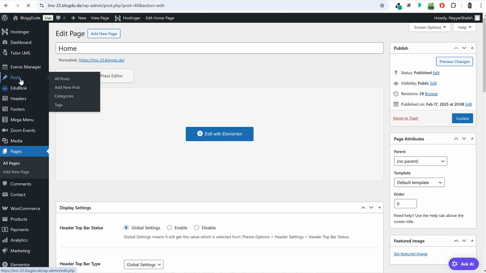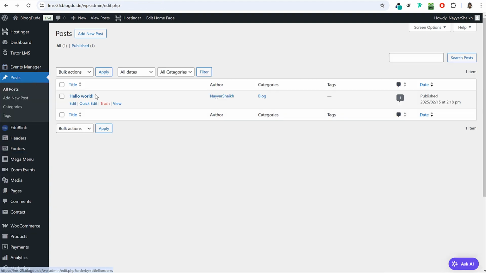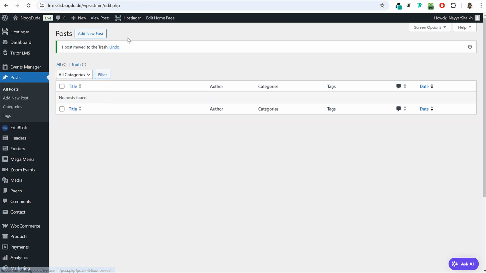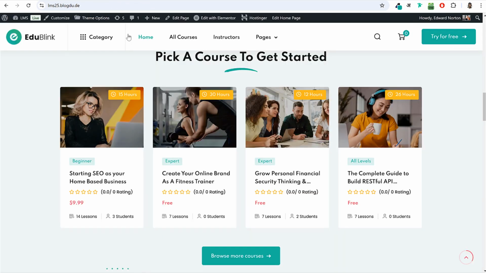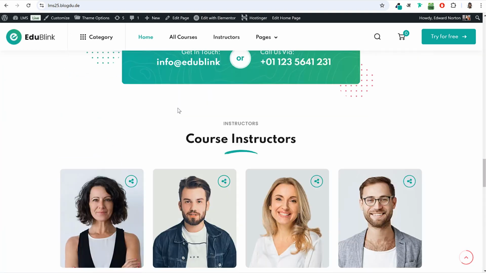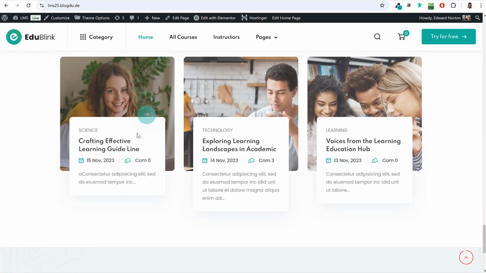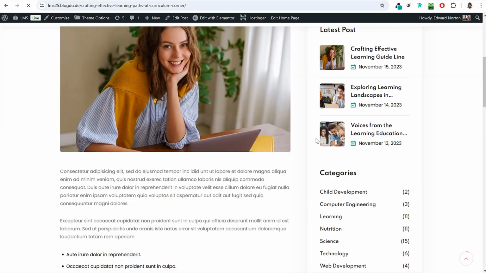First of all, at the left hand side, click on post. And you will see one dummy blog post will be created. You can delete this, and to create a new blog post, you can click on add new post. If I open a single blog post from here, just to show you how it looks, let's open this one. All right, so this is how it looks like.